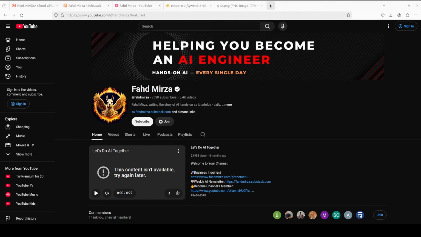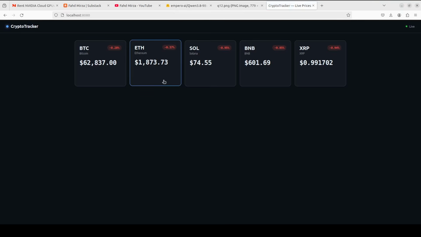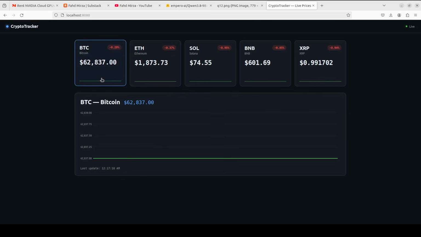Let's check it out. I'll just open a new tab. My system is a bit slow. There you go. So let me run this. And now we have crypto tracker. Very simple. Nothing fancy, but it has built something which is cool. Let me click on it. This is Bitcoin, Ether, and then rest of the things.